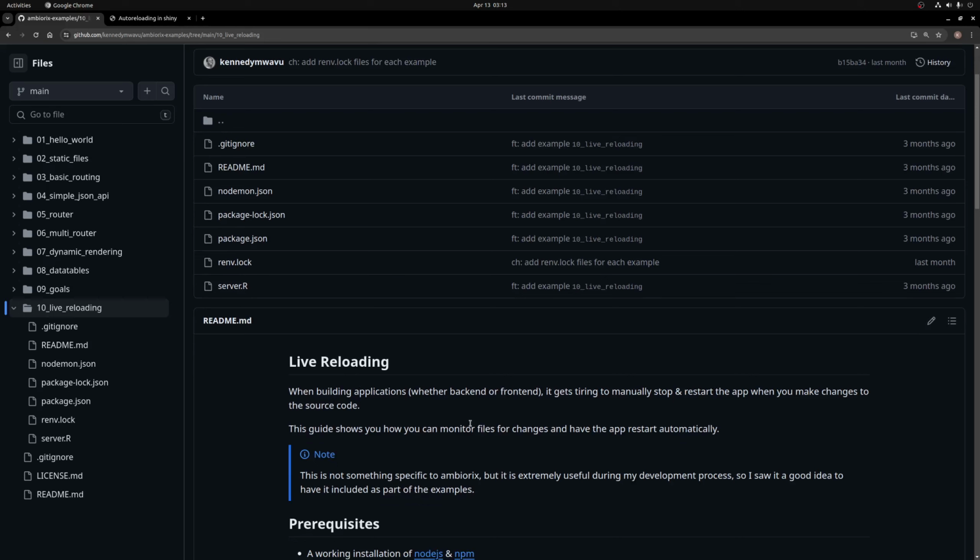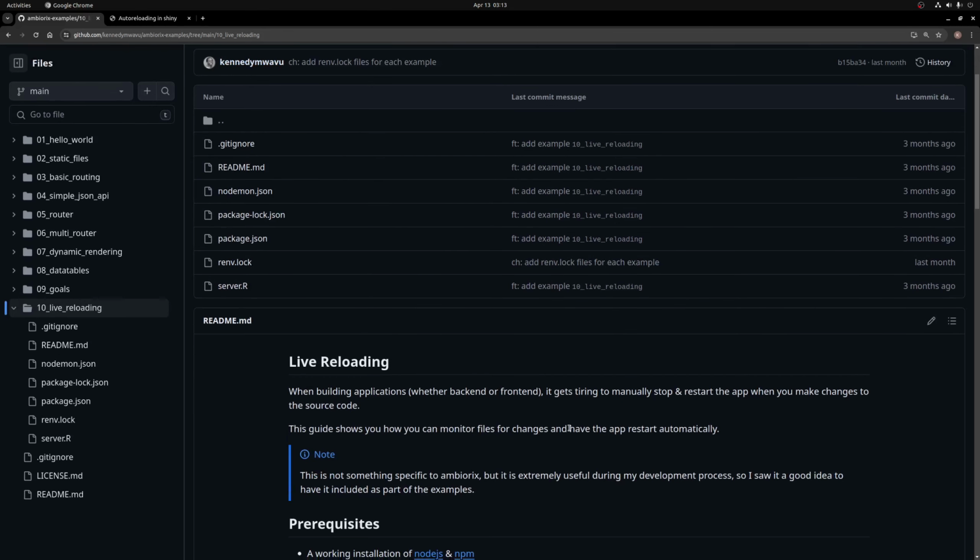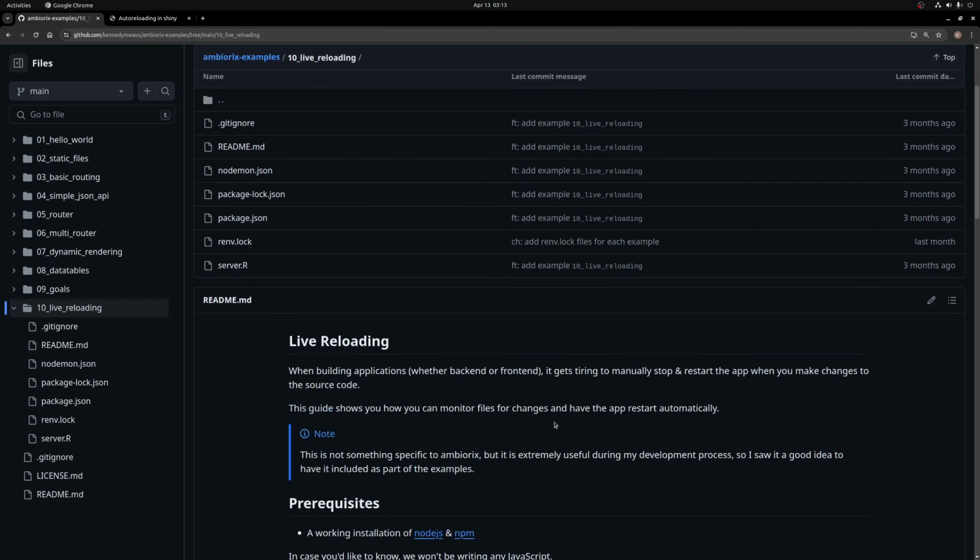Also, it will not be specific to Shiny. As you can see, I'm using it for Ambiorix in this example. I'll link it in the description in case you just want to follow along the written stuff and not have to watch the whole video. So as I said, it's not specific to Shiny. You can use it for Ambiorix. You can as well use it for just an arbitrary R script that you want to be automatically rerun if, let's say, you make changes to your working directory. So that's it. Let's get into it.